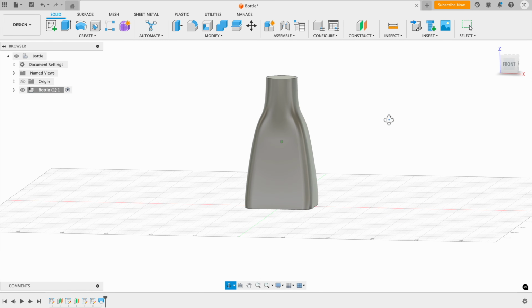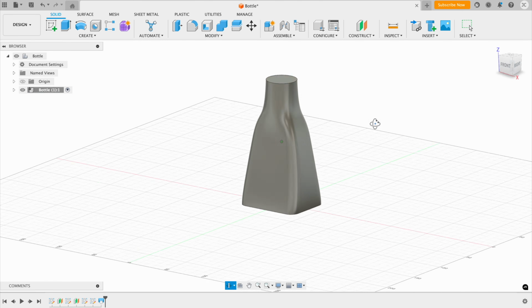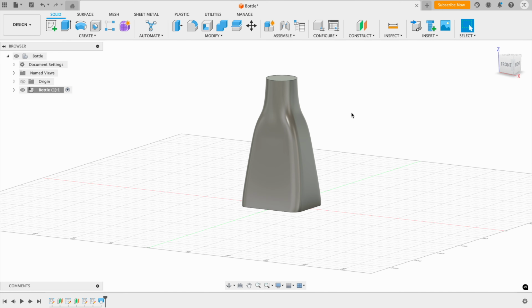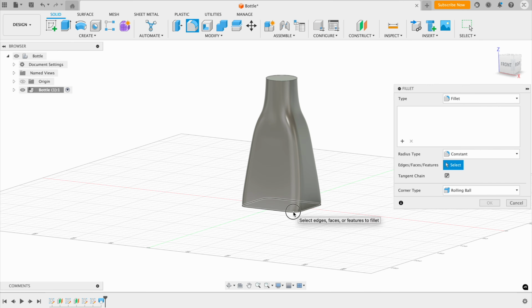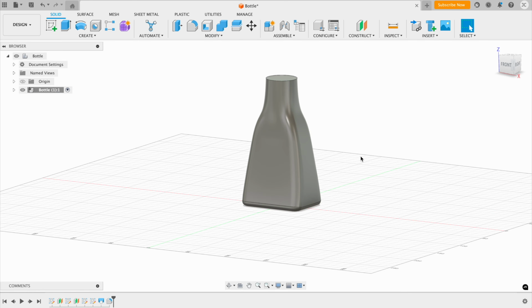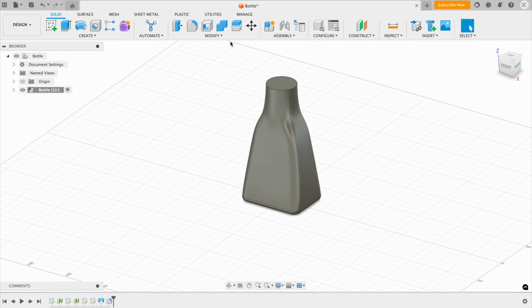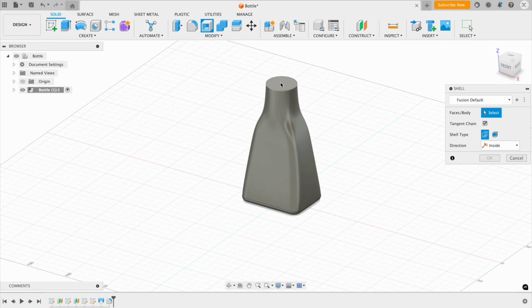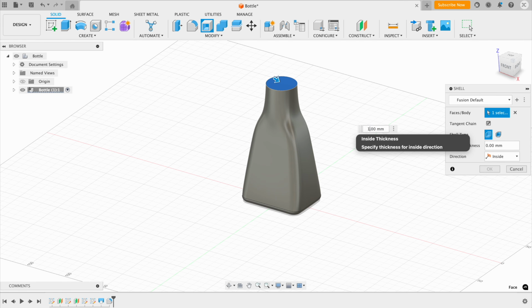Now we're going to practice some of the skills that we've learned in previous tutorials. So we can fillet this bottom edge here, let's say 5 millimeters. And then we can click on OK. And we can also shell out the top. So we click the shell and we click on the top. Let's do maybe 1 millimeter. No, actually let's do 2 millimeters for this bottle. And then we click on OK.